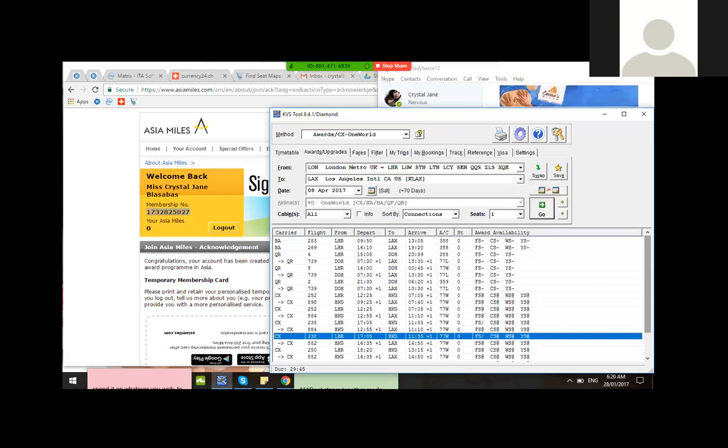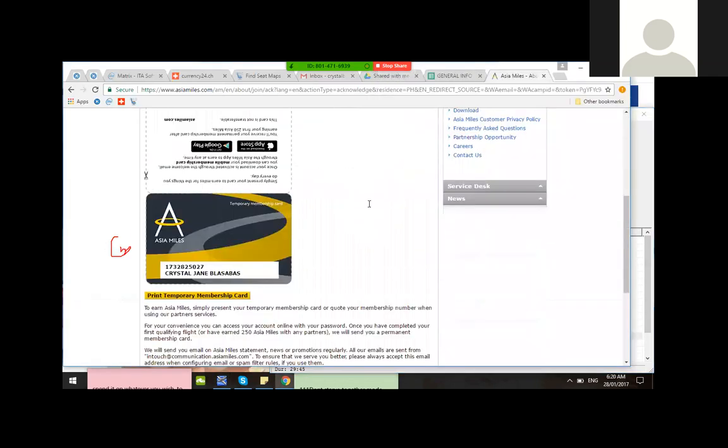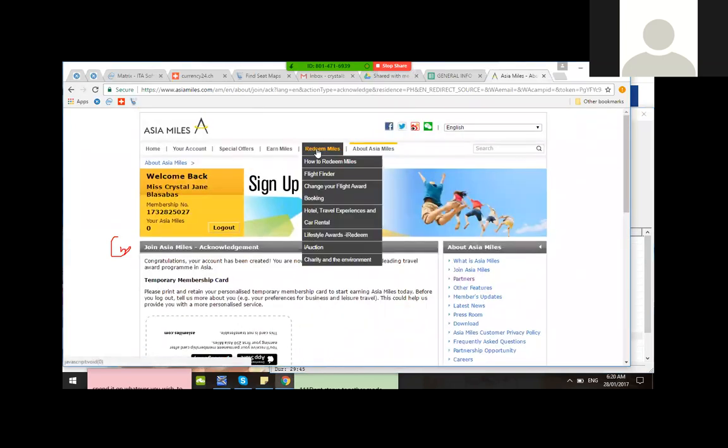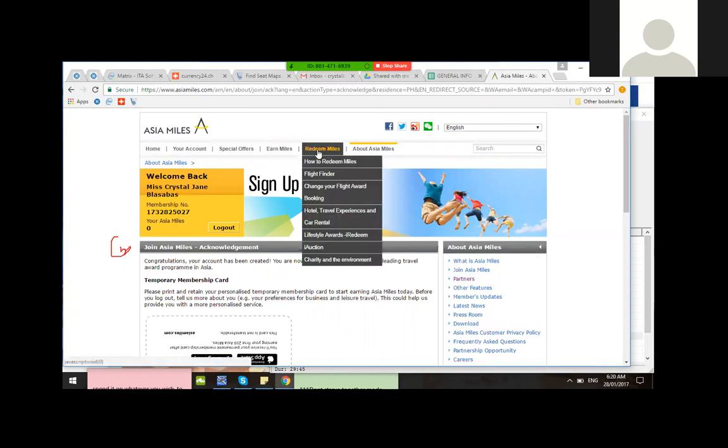So let's see where we are now. Okay, so click on the Asia Miles website, just the white area over here. Then where it says redeem miles at the top. Let's go slow because I want to, okay, wait a minute. Click that redeem miles. I want to read all the options there for a minute.